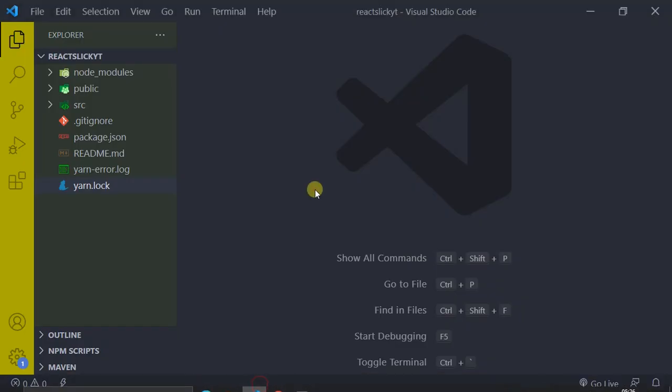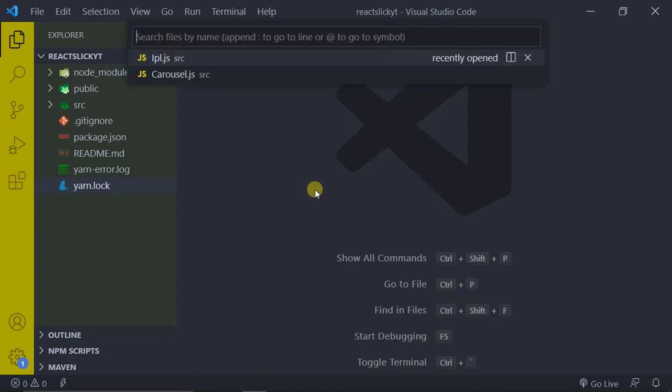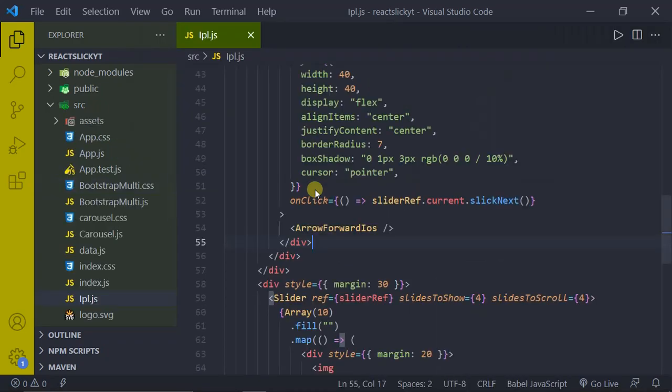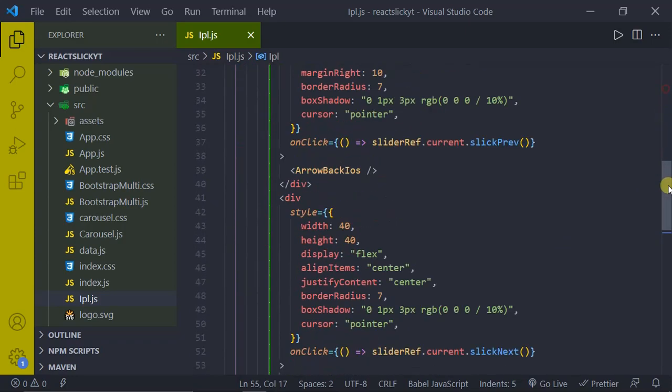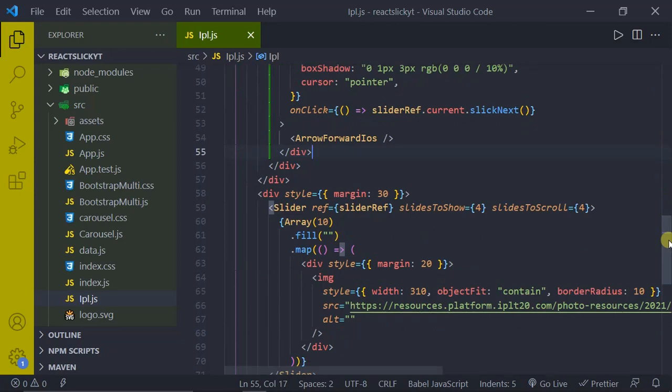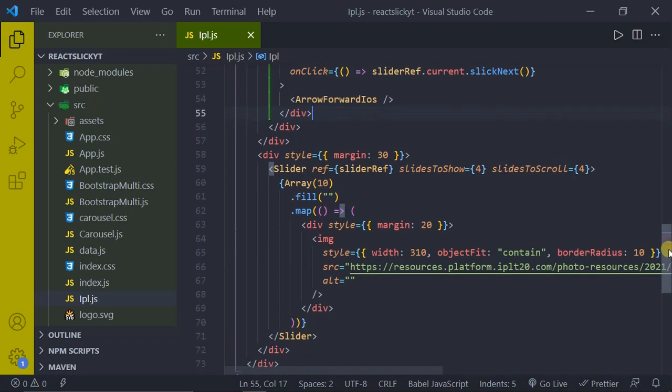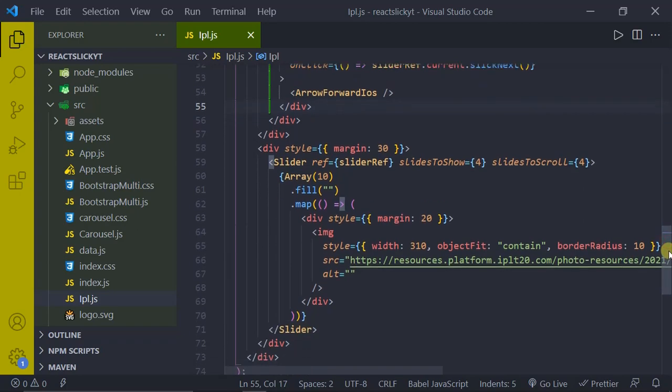So back to my VS Code, just press Ctrl P and type in IPL now and click enter, which will take us to that particular file, and this is the code which we have written in our previous video, right? So if you didn't watch that video, do watch it by clicking on the I button. So now we want to make a pagination, right?